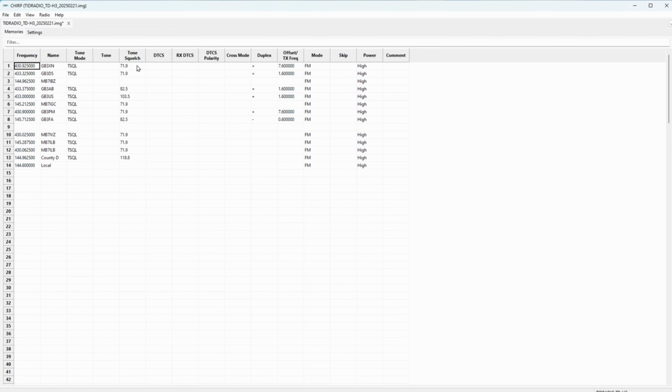Now that means that they are duplex. It says so there. So we've got some of them are plus and one of them is minus. So that's the channel that you receive on, and then when you transmit it adds 7.6 onto the frequency, so it transmits on a different frequency to what it receives on. Okay, so that's about that there.